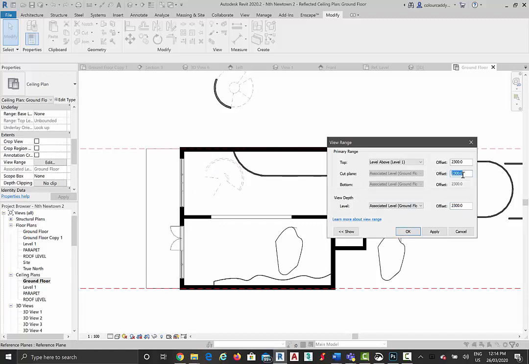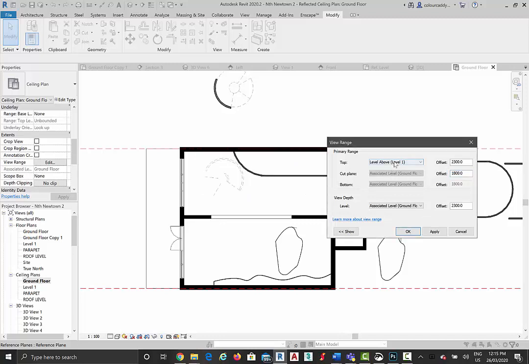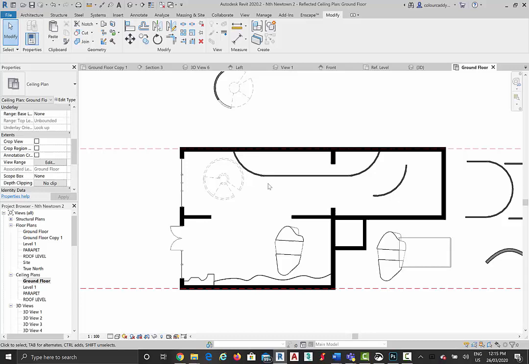And then the cut plane. So the cut plane's going to come down, just so it lets me click OK. View depth is set below the top clip plane. No, it's not. Oh yeah, so that's gone to level above again, so it just does that. Yep, that's it. Okay, so now I can no longer see my ceiling. It's there, or the one here is there, but I can't see that, and I definitely can't see what's above it. So again, coming back to view range.